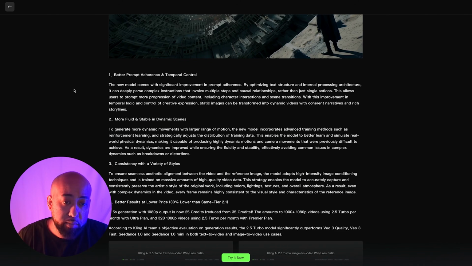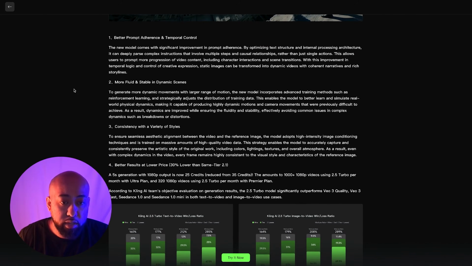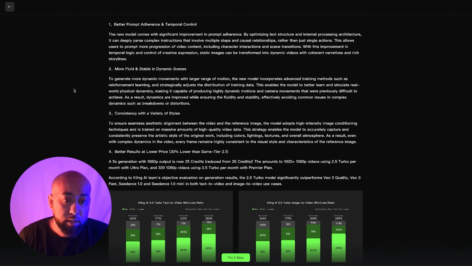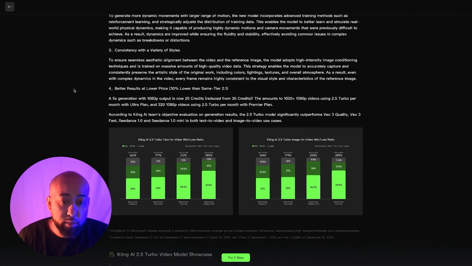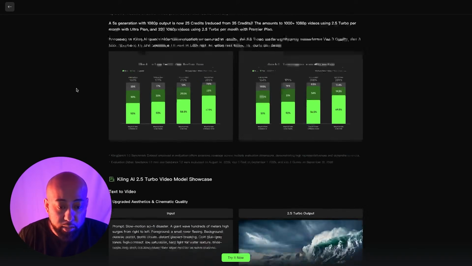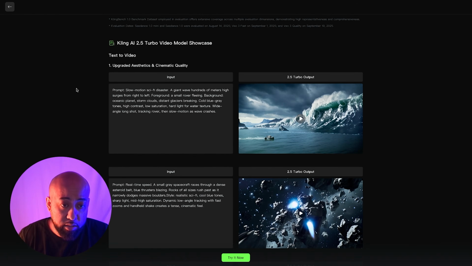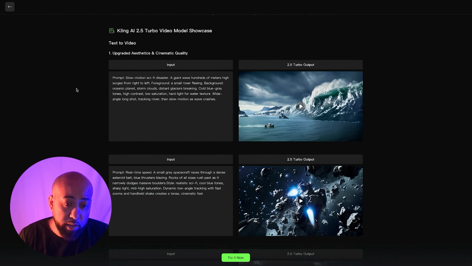It definitely saves you some credits there. So it has better prompt adherence and temporal control, more fluid and stable and dynamic scenes, consistency with a variety of styles, and better results at a lower price. Like it says, 30% lower than the 2.1 model. And yeah, the upgraded aesthetics and cinematic quality.